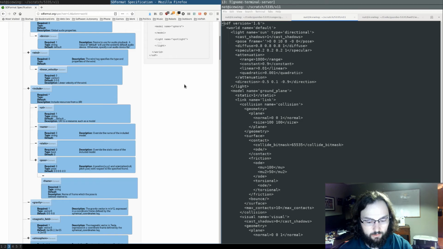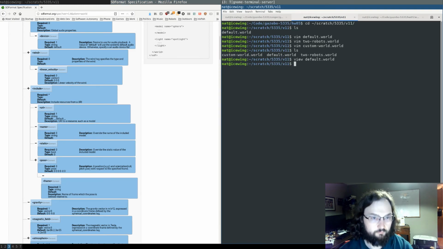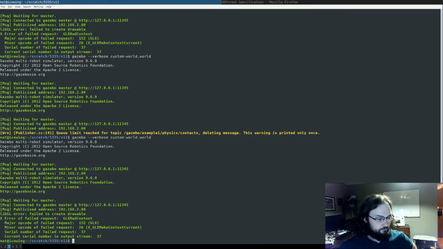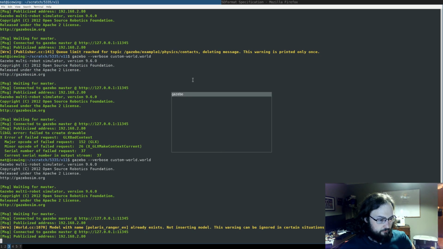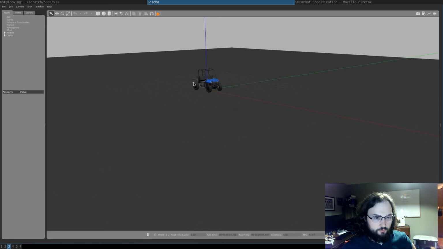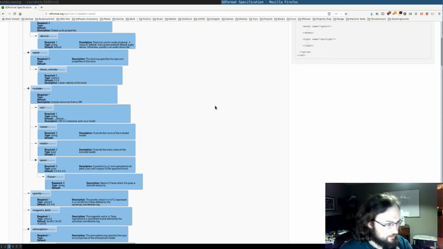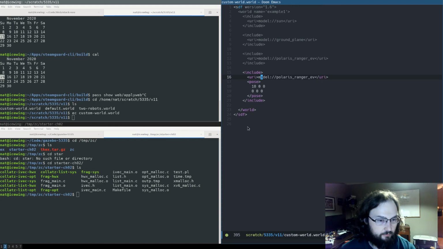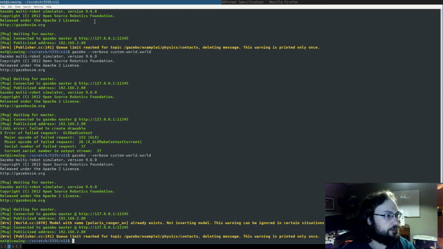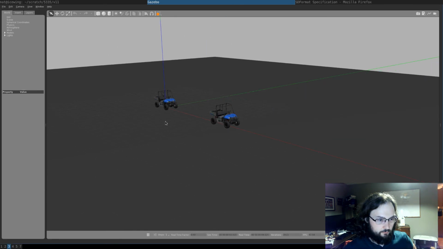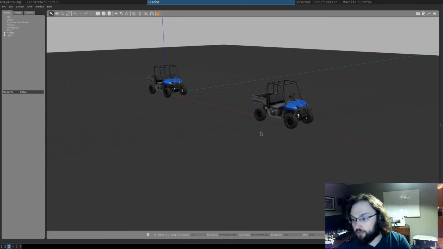And then if we go ahead and run gazebo here, eventually we will get only one Polaris Ranger because we have an error with Polaris Ranger already existing. So back at the SDF specification, if we do an include, we can change the name. I'll just call it Ranger 2. Then we will try spawning it again. So now we have two Polaris Rangers, one offset by 10 in the X direction.